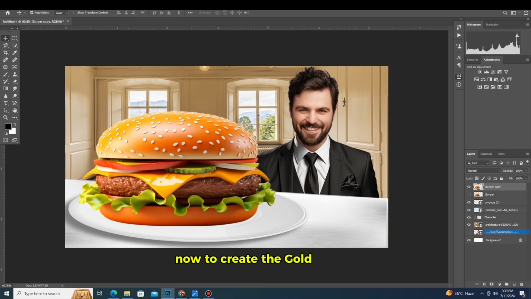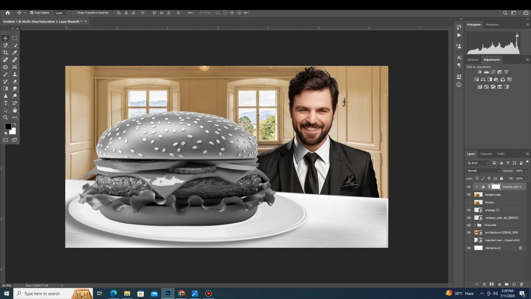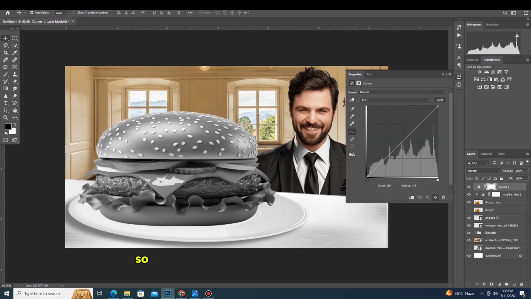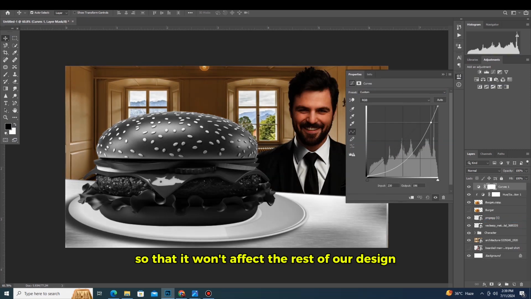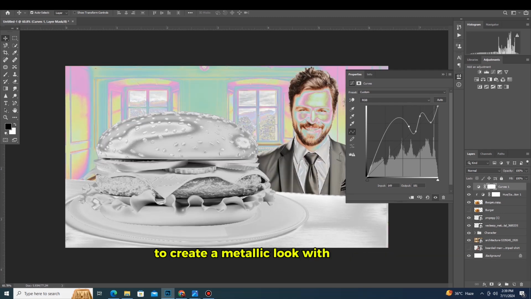Now, to create the gold burger, you first need to desaturate the burger by applying the hue and saturation effect. Then apply the curves effect and clipping mask the curves to the burger image so that it won't affect the rest of our design. Now adjust the curves in a zigzag pattern to create a metallic look with proper highlights.